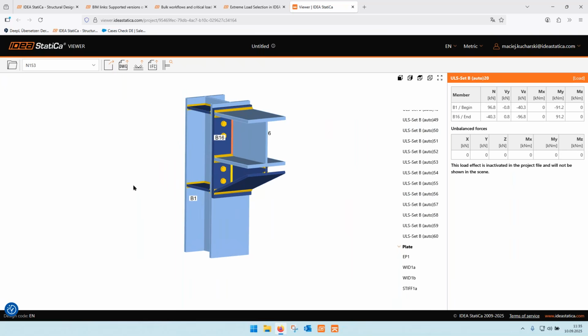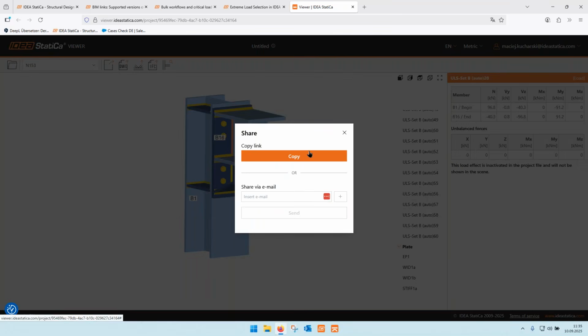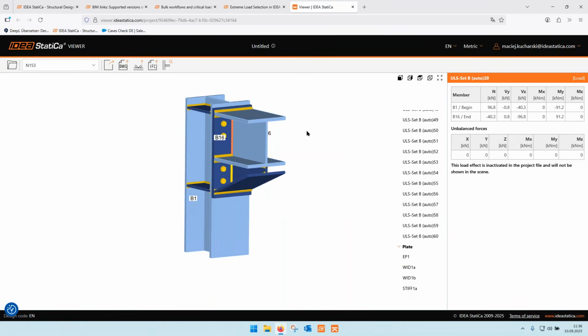And as I mentioned, once you have saved it, you can click here on the share button, you can copy the link and send it to your colleague. So you don't need to send files, you don't need to send them any instructions, just send them this link. Once they log in, they have access to the tool in their browser.